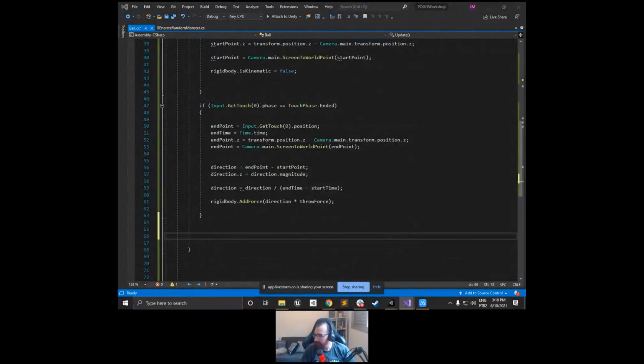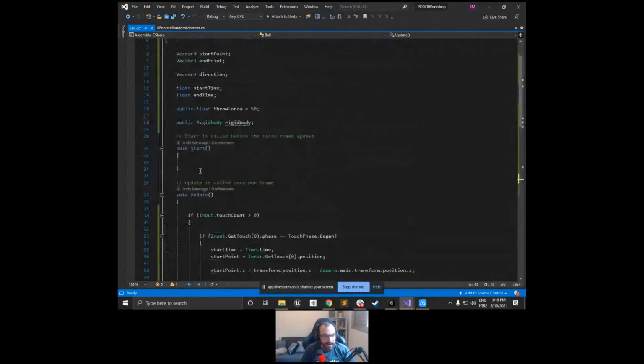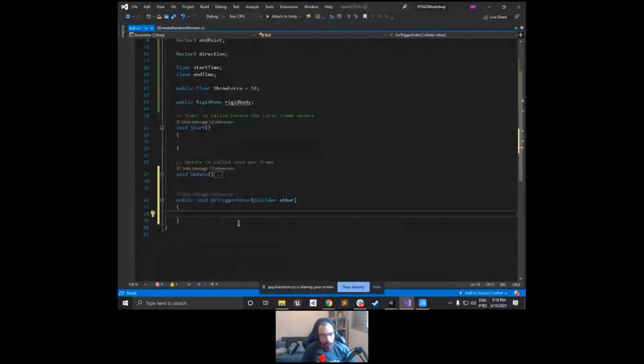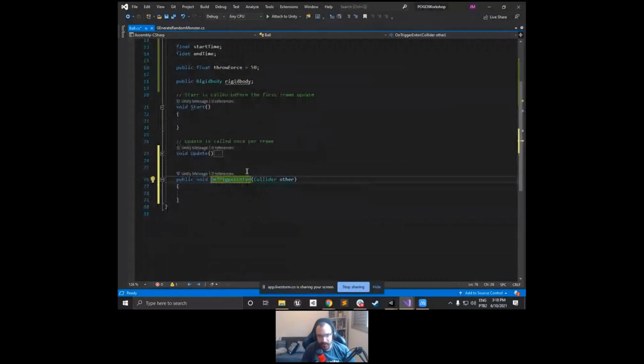The way it works in Unity is basically with another event. Right now we have the update, we have the start. We're going to use one more, public void OnTriggerEnter. OnTriggerEnter is a magical function in Unity that tells me that this object is a trigger and is already in the area of another one. So this is the collider of the other object.